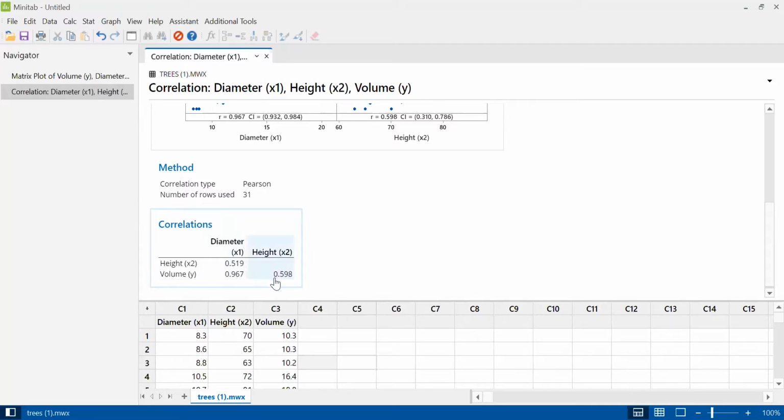The height also has a linear relationship. It's just moderate though, right? It's 0.598. It's just moderate. And then I just want to show you here, this 0.519, this is height with diameter. It's the two X's together. Okay. We're not really studying that right now. Okay. So I just like to show that to you guys.